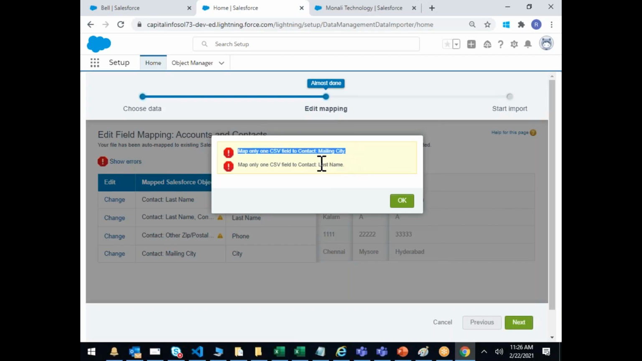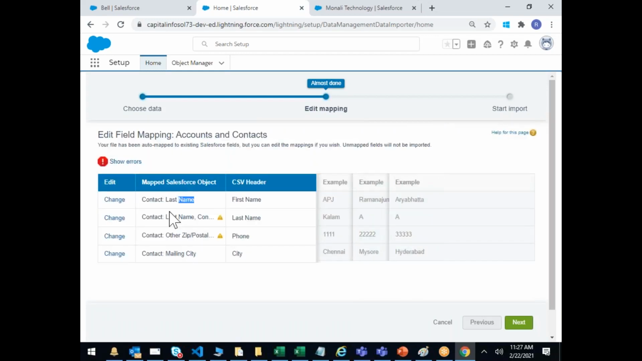Mailing city as well as last name. See, here also last name, here also last name. A source can have multiple destinations, whereas a destination can be targeted only once. You cannot target the destination twice. You see that here we are targeting the last name twice. Not possible.